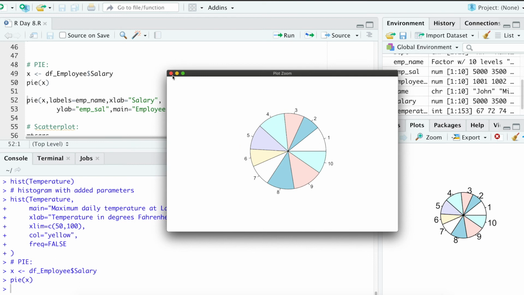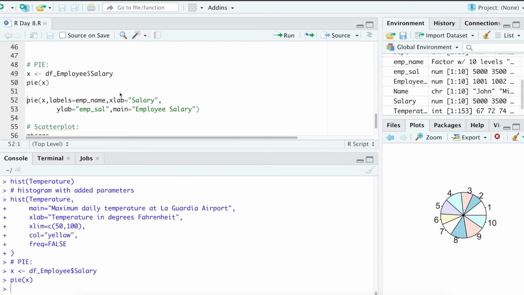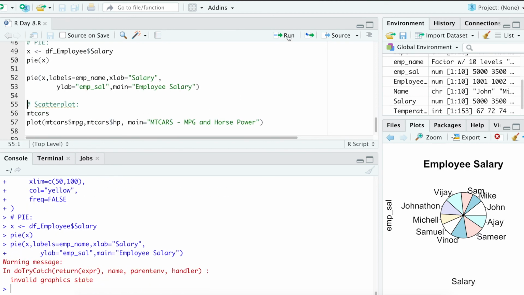Now let's add some more features to that pie chart. So x is the salary of that particular employee. Label, I'm giving a label to each and every pie. So every employee will have one separate pie that will represent his salary. xlab is the salary, the label for that salary. ylab is the employee salary. Main is the name of that particular graph. So let's plot this. That's a warning, you can ignore that.